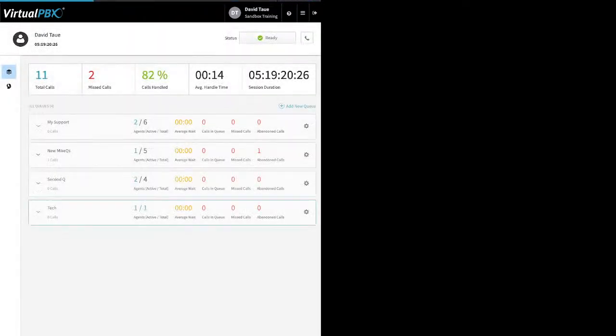ACD Queues. ACD stands for Automatic Call Distribution. This is a call center feature. It's actually an upgrade to existing plans. So it is possible you might have to change plans and then add ACD Queues on top.